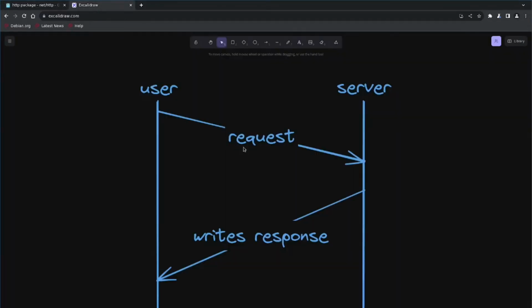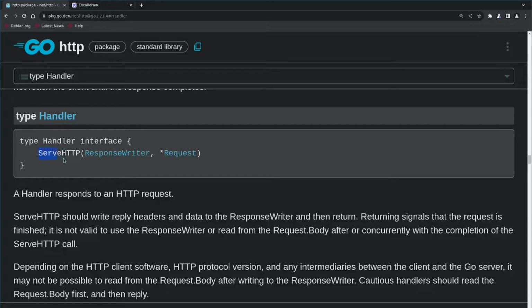And as you see here, the ServeHTTP method has a ResponseWriter and a Request. So the request is an object that has information about the request the user is sending to your server. And the server writes back a response using the ResponseWriter. That's it. That's all a handler does.